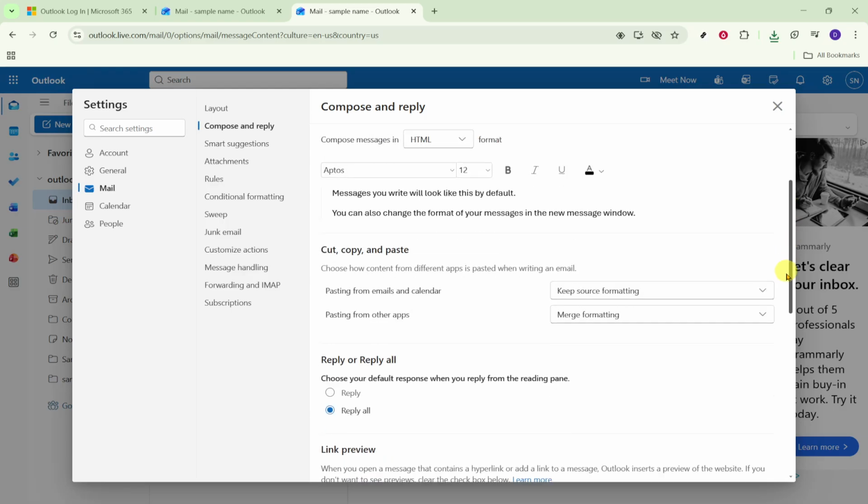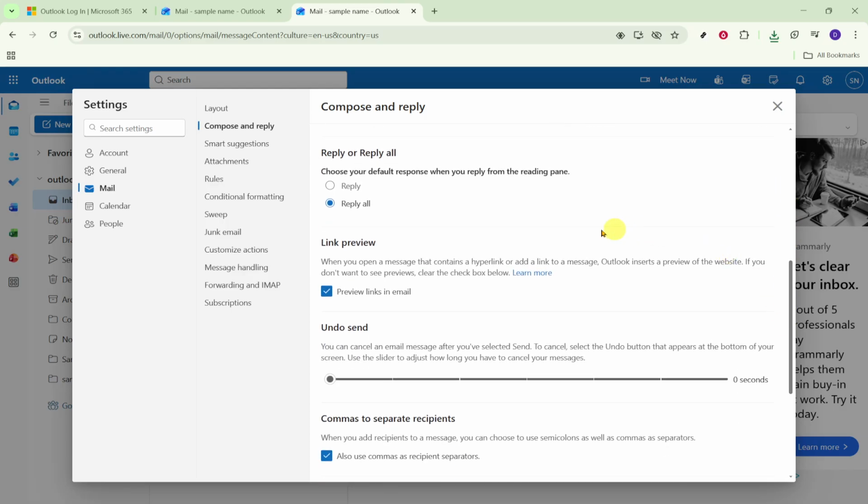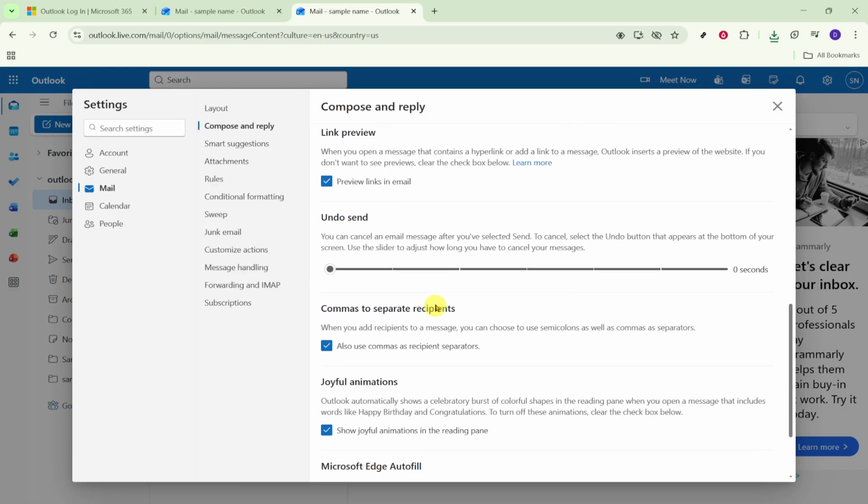Scroll down the page until you find the option called Undo Send. This is the control that adds a short delay between clicking Send and actually sending the email. You'll see a slider or a circle you can drag. Move it to set the number of seconds you want for the delay.